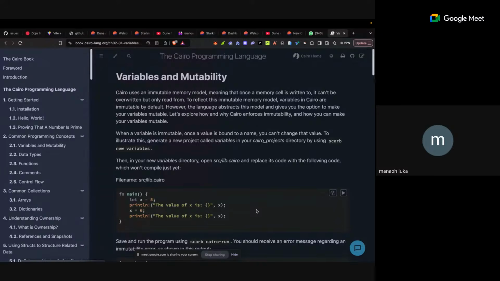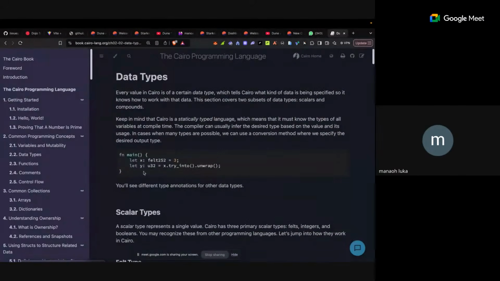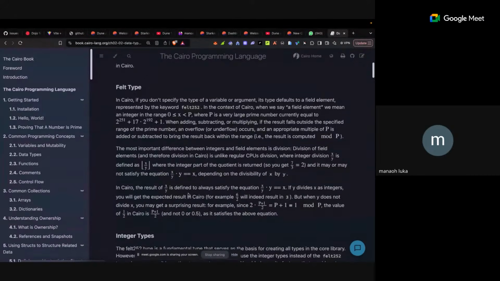But then there's one particular data type, which is felt252. So felt252 is the default data type in Cairo, as you can see it here. So these are just the primitive data types I'm talking about. That is, data types that can store just one value. I'm not talking about compound data types now.